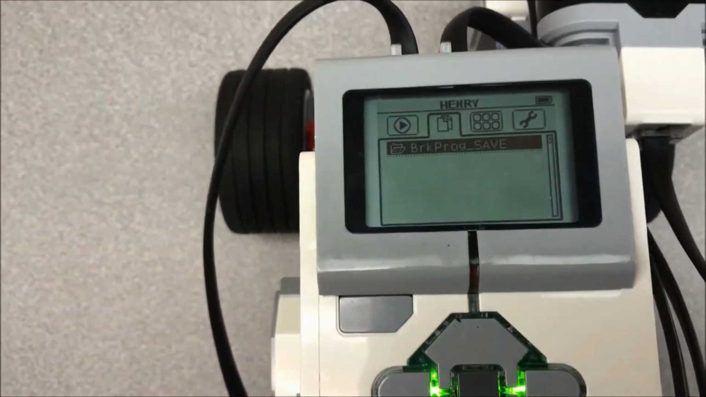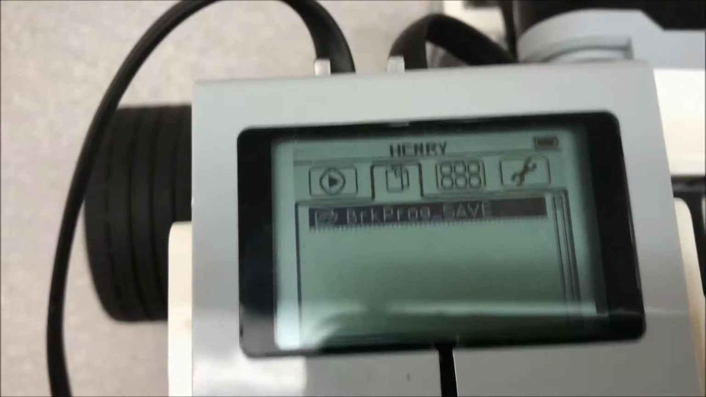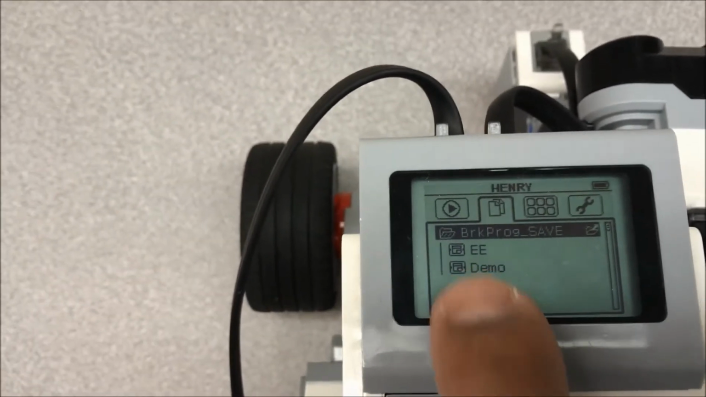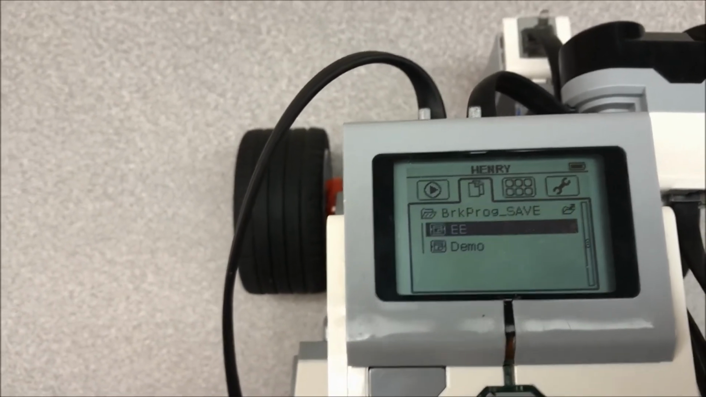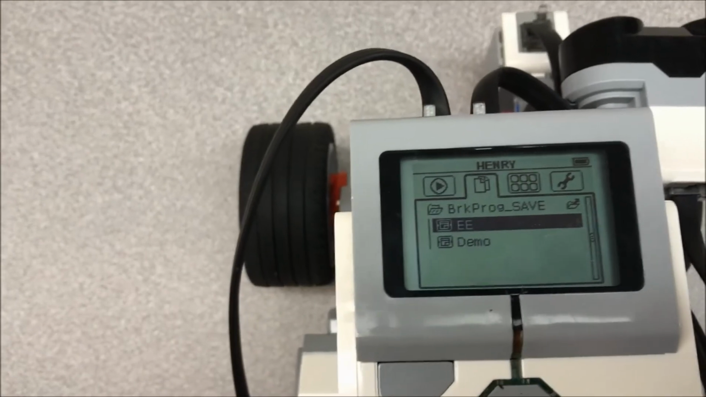I can go over to my brick program save. And there's EE right there. Alright, now you can't do any editing right from here because it will just play the program or delete the program if you want to.